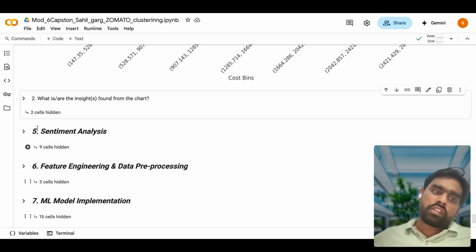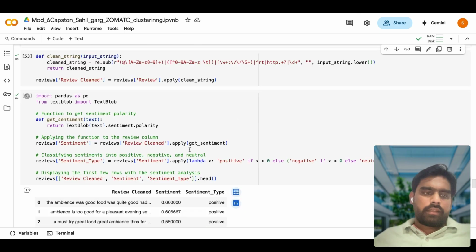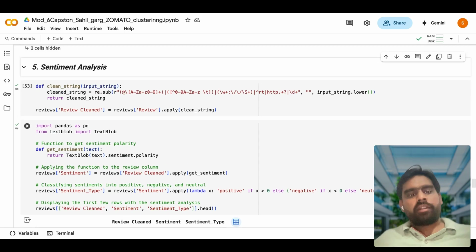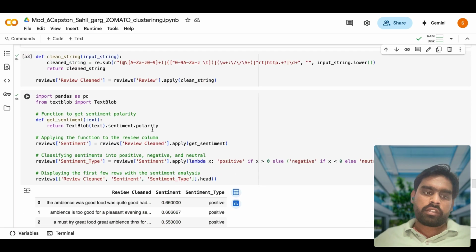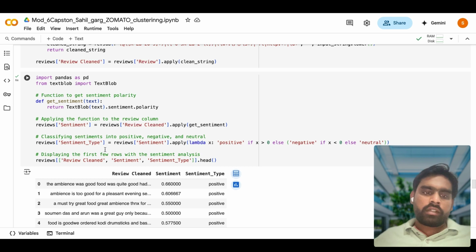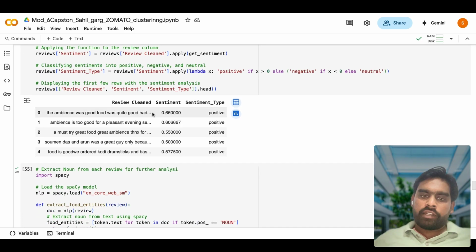Now we are going to do the sentiment analysis. In the sentiment analysis, we first defined a clean string function. In it we use the regex sub to clean the reviews, applying the clean string. We then created a function to get the sentiment and polarity. In the cleaned review sentiment, if the sentiment is over 0.5, then we label it positive.